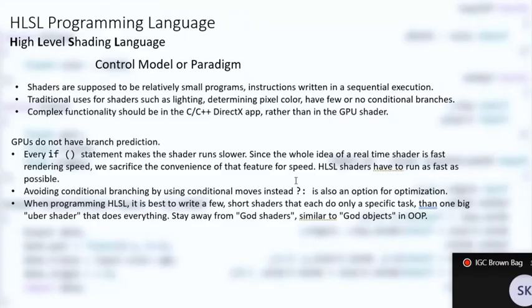Very large shaders are fine for offline rendering, where convenience is more important than speed. But for real-time shaders, we want to make the code as fast as possible, removing any bloated features that might slow down the code. So just keep that in mind. The HLSL programming language looks like a general purpose C-style programming language in the syntax, but in the semantics and the paradigm, there are a few things that you have to know.